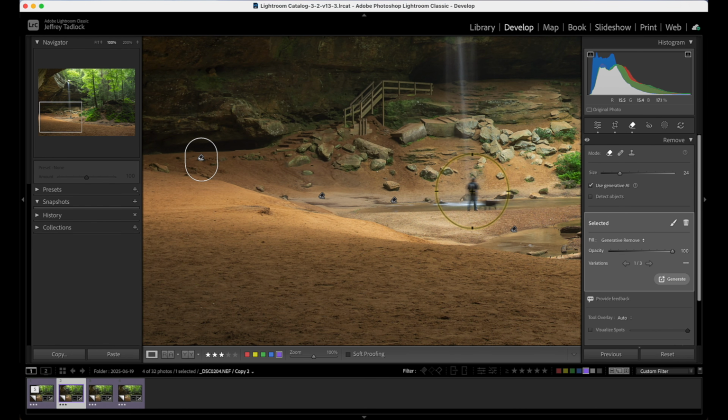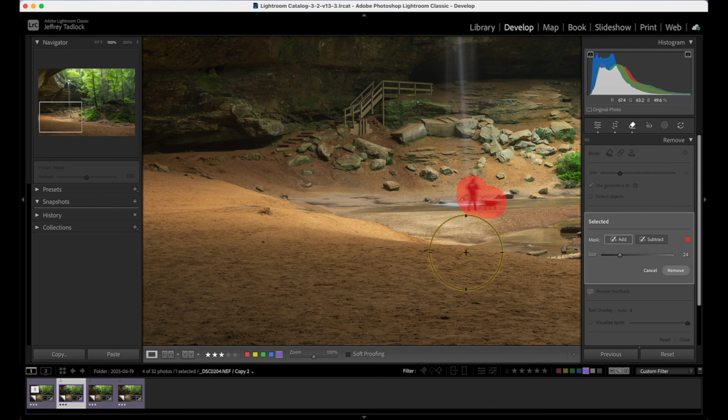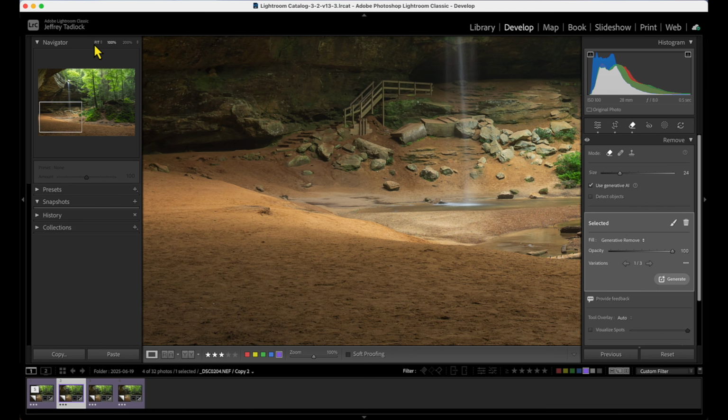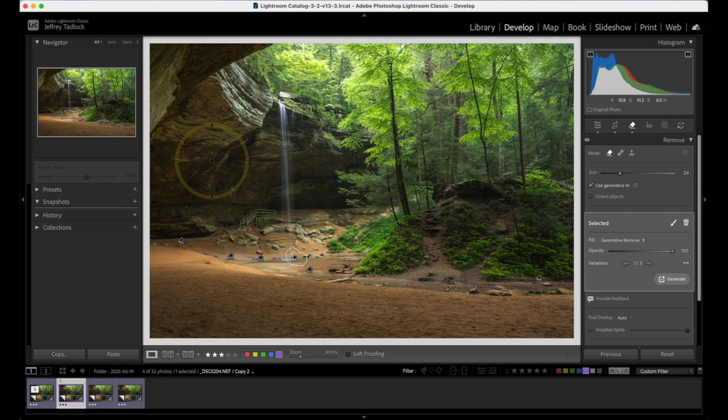Clean that up. And then we got this person underneath the waterfall with their dog. Let's just swipe them like that. Let's do a remove. And ta-da, let's take a look at the whole image. Got all the people out of there, and it was nice, simple, and easy to do.